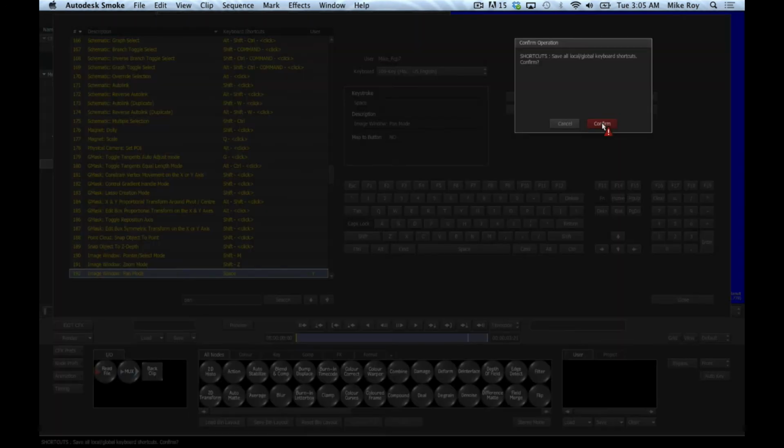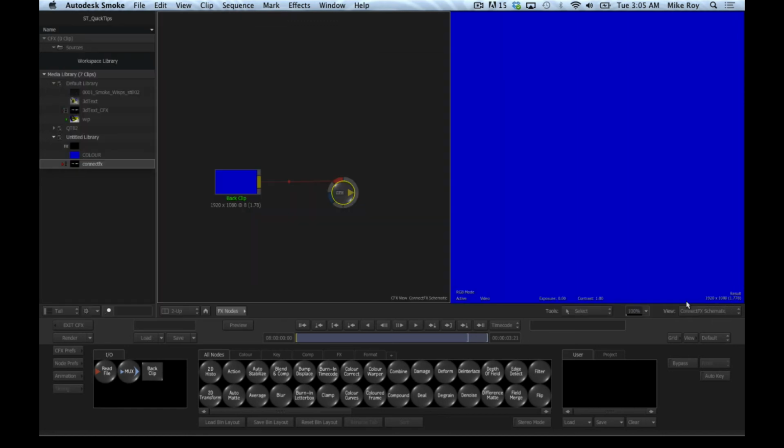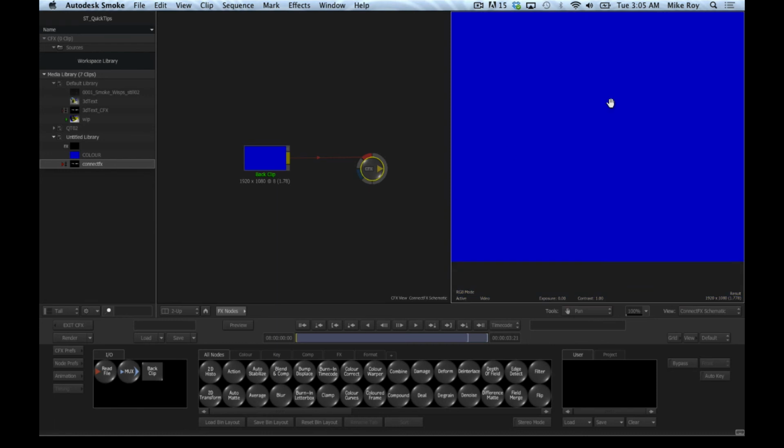and go ahead and save all. And now that that is set, close that panel. And now when I'm holding the space bar, I see that I get my little hand icon and I can pan around in that image window. And this will work in any of the ConnectFX image view windows.